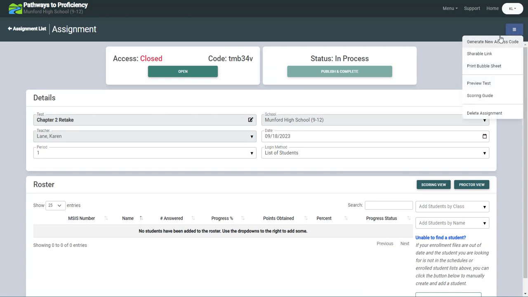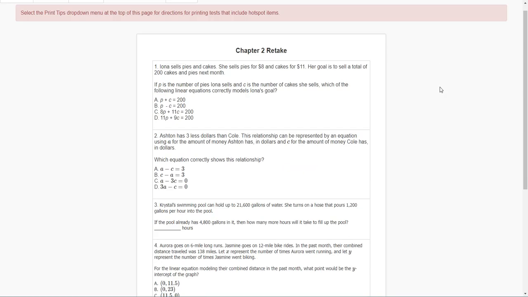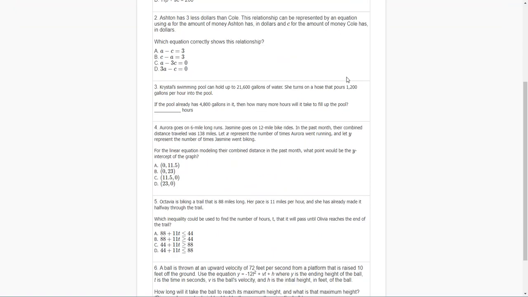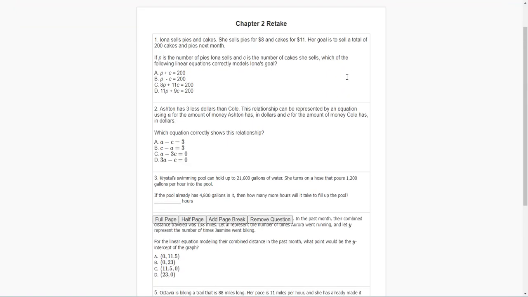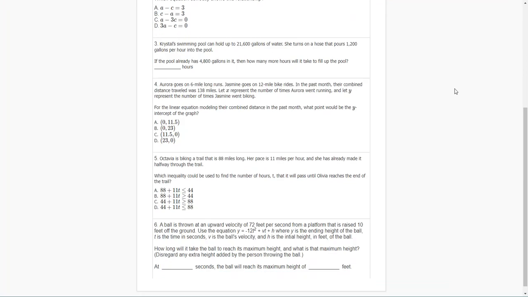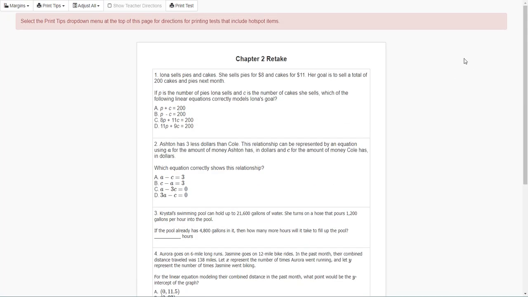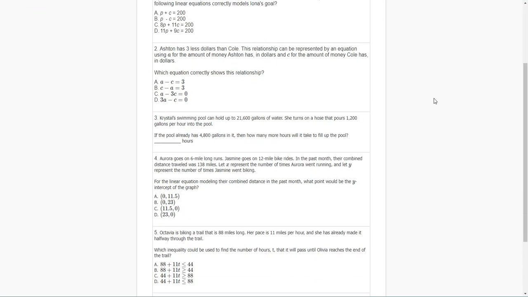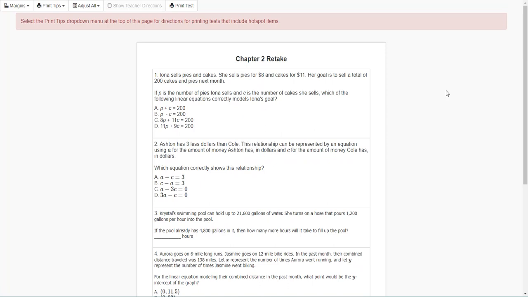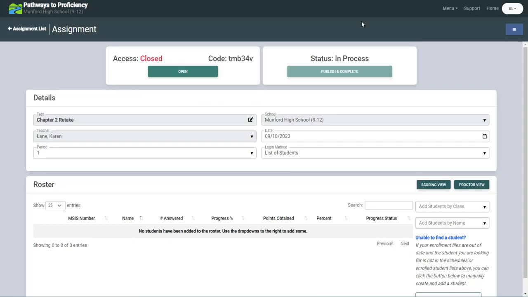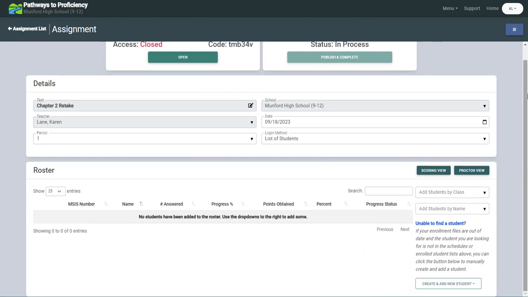I can go up here to the hamburger again, and I want to preview the test, which I should have done before I signed. But that's what it looks like. This is real good if you want to give a mini assessment on the previous day's lesson. Just go in there and grab 5 questions, pop it out, and let them take it at the beginning of class. Then you have information to see how they did on yesterday's work. Okay.